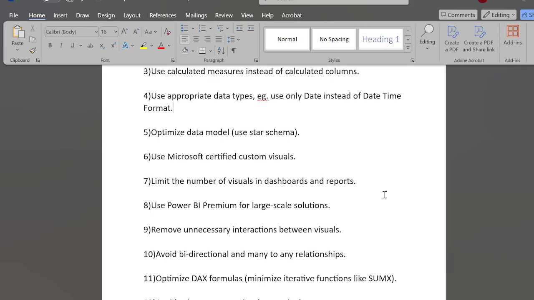Next, for a large scale solution, where the number of users is high, the data set is very large, and simultaneously a lot of users are fetching the reports using the data, in that type of situation the license should be Power BI Premium. Remove unnecessary interactions between visuals. That means we should not use a lot of slicers, especially unnecessary slicers, because they make the report slower.